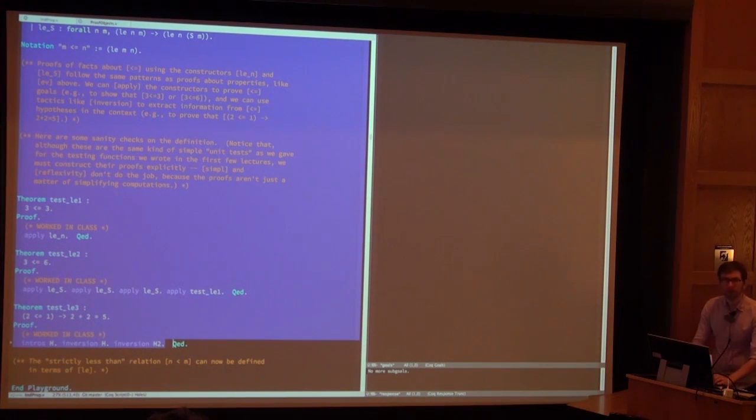Any questions about that? Yeah. Inversion is about the injectivity of constructors and their disjointness. But here, we don't have any equality of constructors proposing injectivity or disjointness claims. So what is inversion doing here? With the assertion that inversion is about proving injectivity and disjointness of constructors.